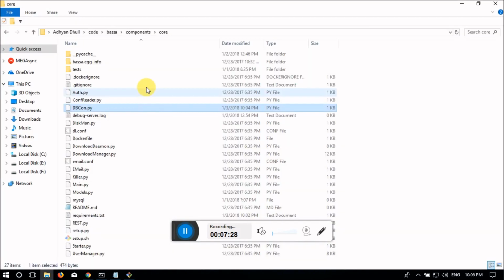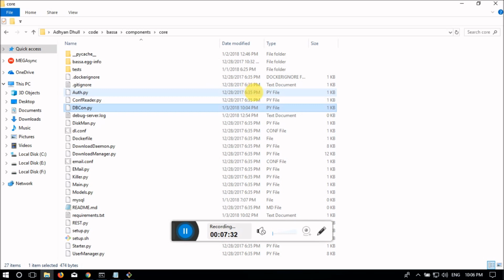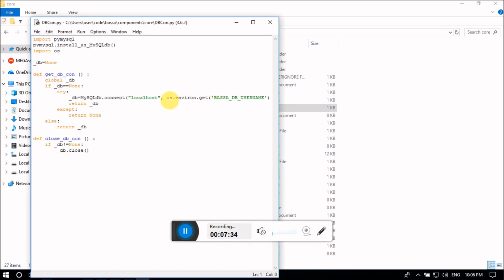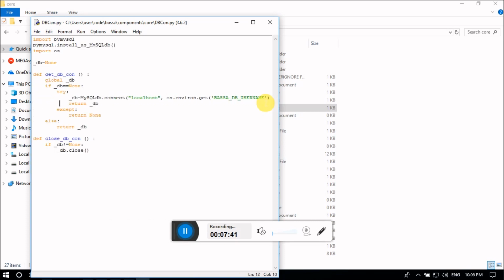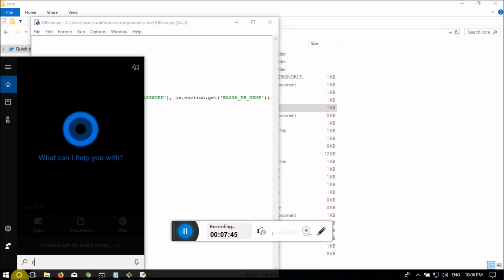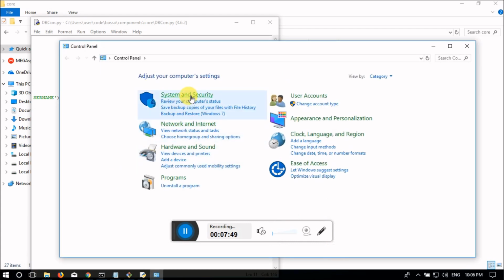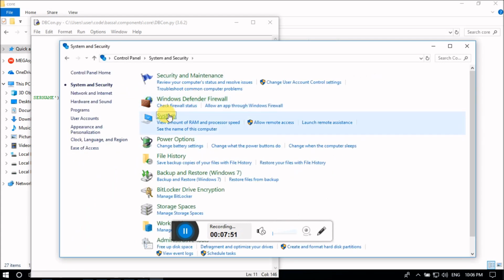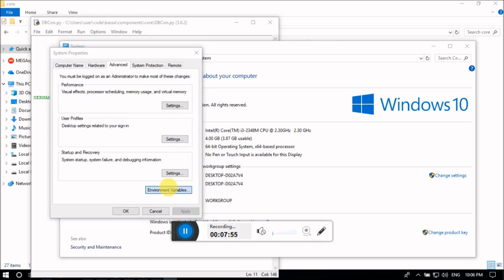Now I'll navigate to the directory, and you'll see we also need to change some MySQL credentials. They are the username, database password, and the database name. You can see them over here. For that, we need to set a new environment variable. We'll do that in Control Panel, System and Security, as we did before. System, Advanced system settings, Environment Variables.